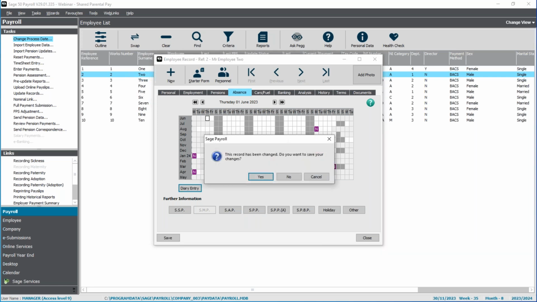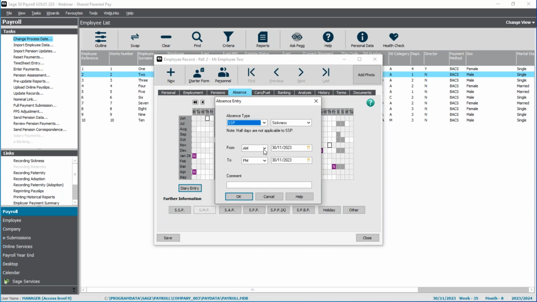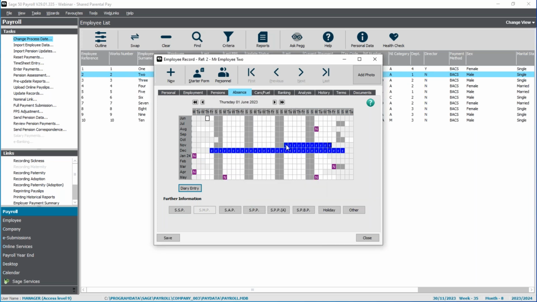We're going to put the diary entries in, which you can do one of two ways. One way is just to click diary entry, and then in the absence type, you'll need to choose other, and then choose shared parental, which is right down towards the bottom. Then we can put the dates in. So let's just put 20th of November 2023 to 31st of December 2023. You can add a comment if you want to record that. And you can see it has added the diary entries.